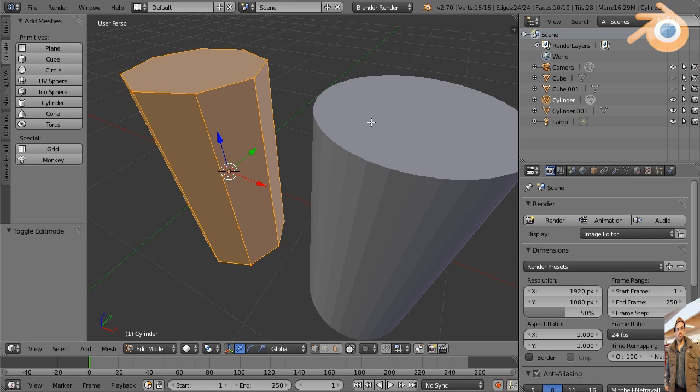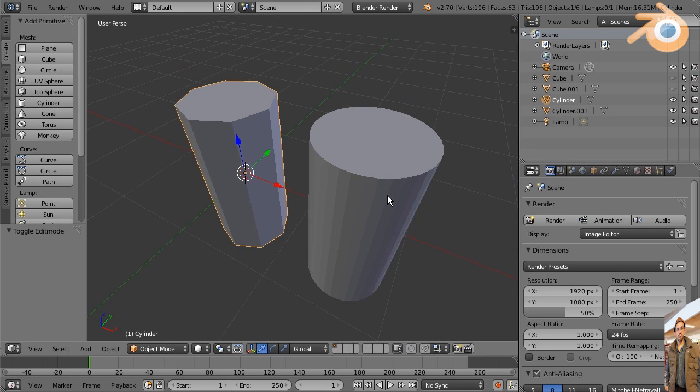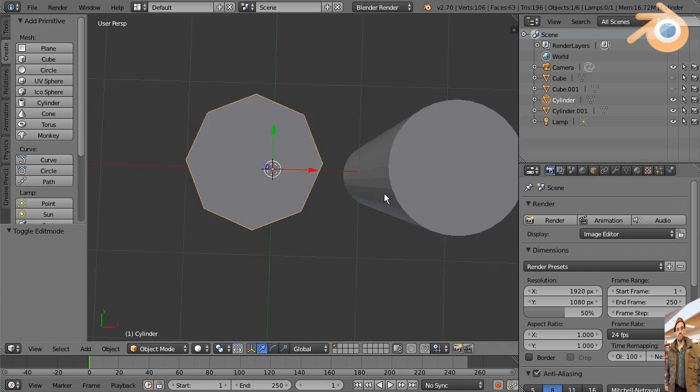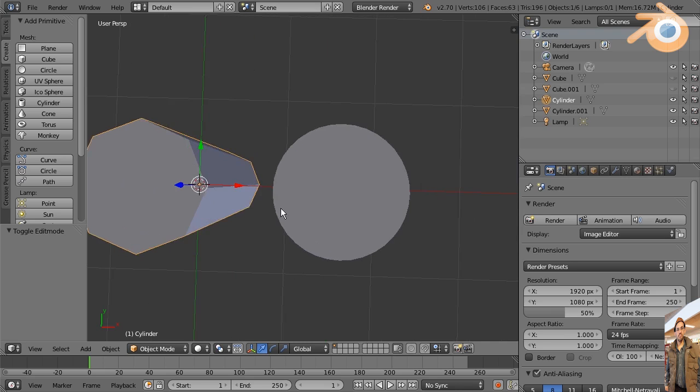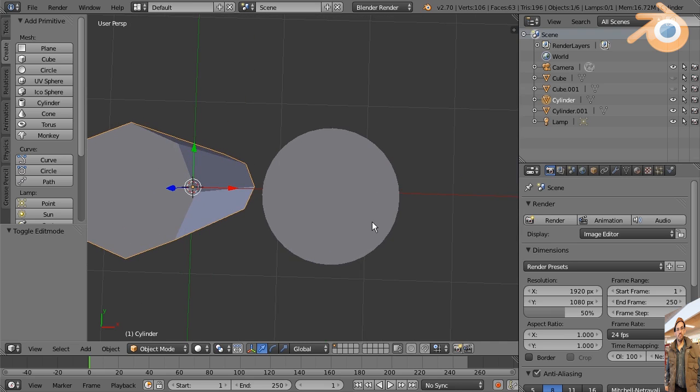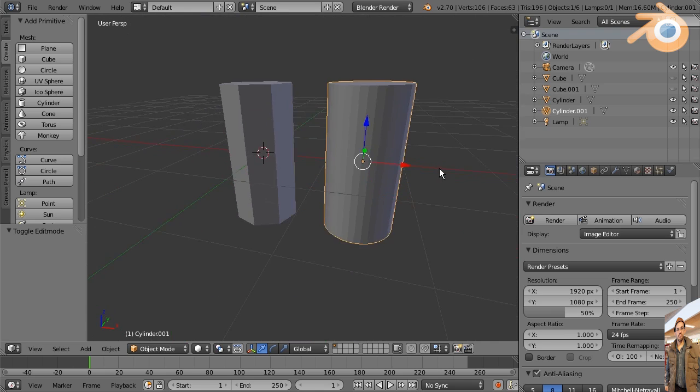That means that if we want to get a nice curved surface using a polygon object, we need to have a lot of polygons. Here, this one actually has 8 polygons, which is very light and easy to deal with. The problem is that when we look at it from here, it doesn't look very smooth. When we look at this one, that looks much smoother. The trade-off is that we're working with a lot more polygons. So just keep that in mind.